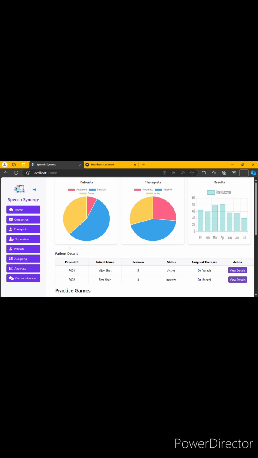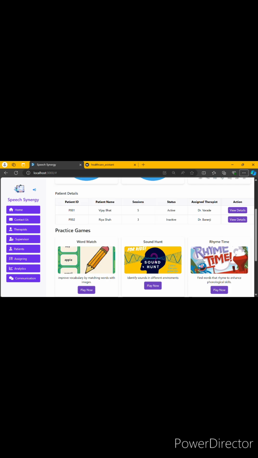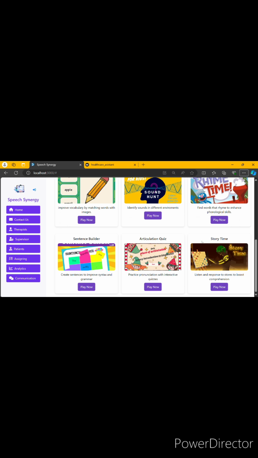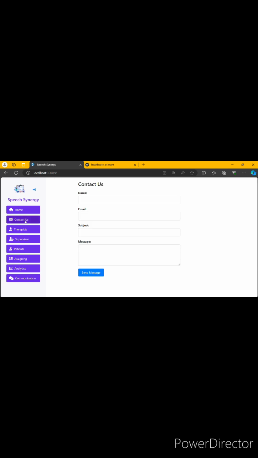Here we are going to show the patient statistics, therapy statistics, how it's going, the final outcome, the report, like how many patients are now enrolled. We are also going to perform the word match, speech translate, speech recognition games, sound hunt, rhythm time, a sentence builder, articulation quiz, story time. Here we have the contact us, right?